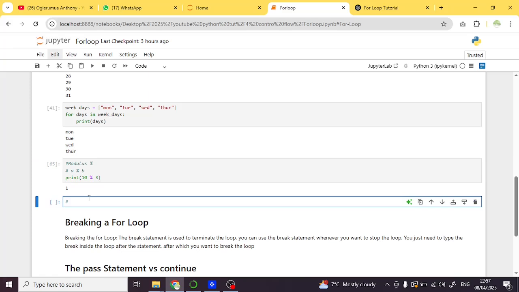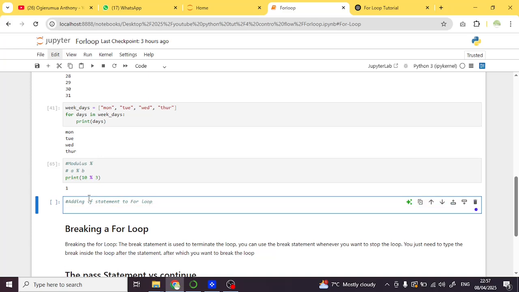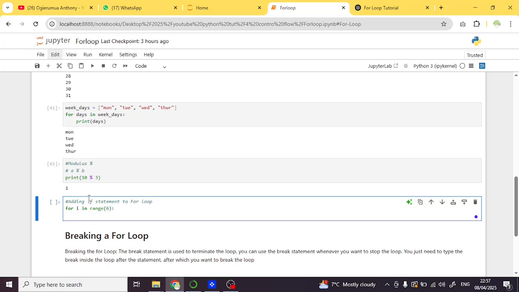That brings us to adding an if statement to a for loop. Say we have, for instance, a sequence of 6 numbers. That's for i in range 6. As range generates a number for us from 0 to 5. Then we'll separate this with this. Then we introduce our if statement.